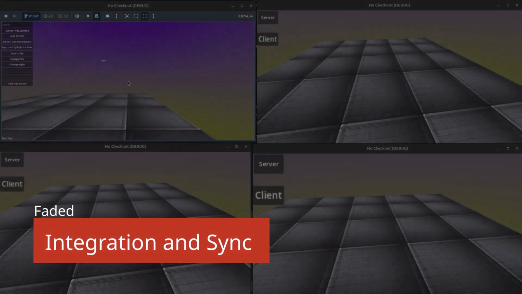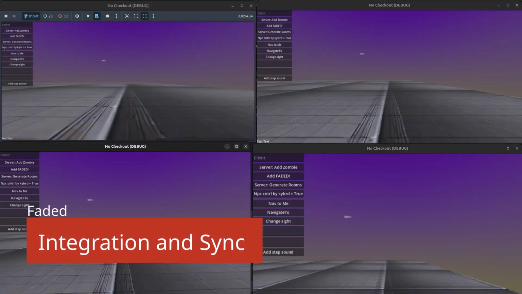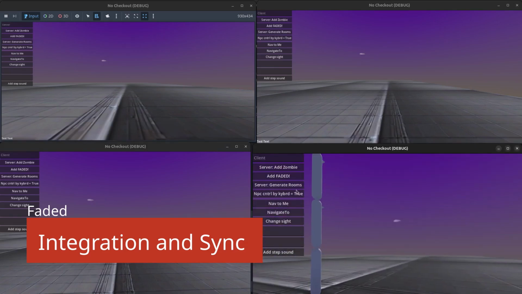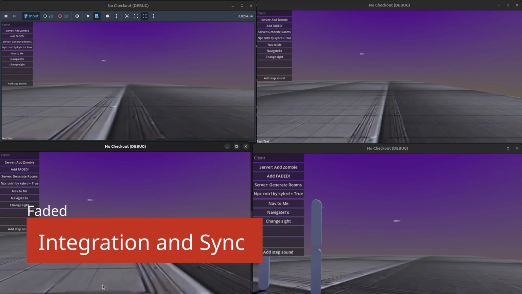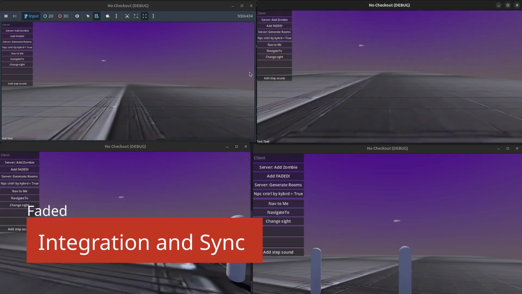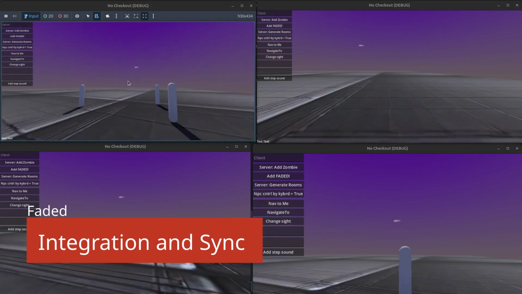NPC integration and synchronization. One of the most critical parts was integrating the Faded NPC into multiplayer settings and ensuring their animation and behaviors are synchronized across all clients. Each player sees the same movements, states, and transitions. We synchronized the position, orientation, and state data over the network to maintain consistency.